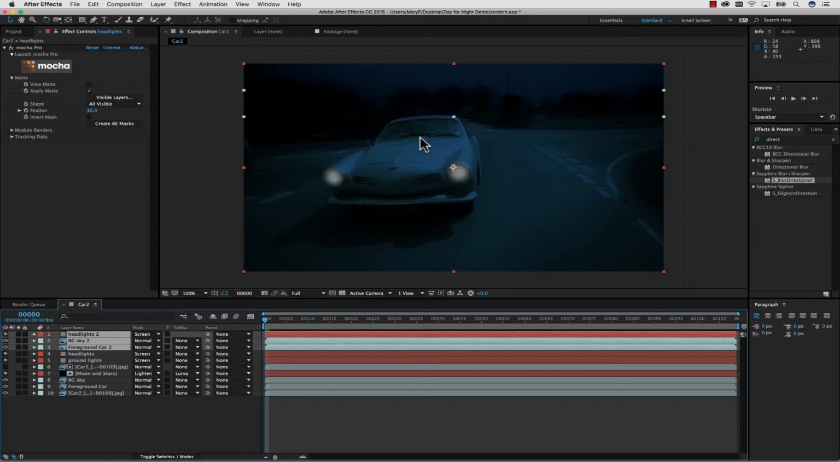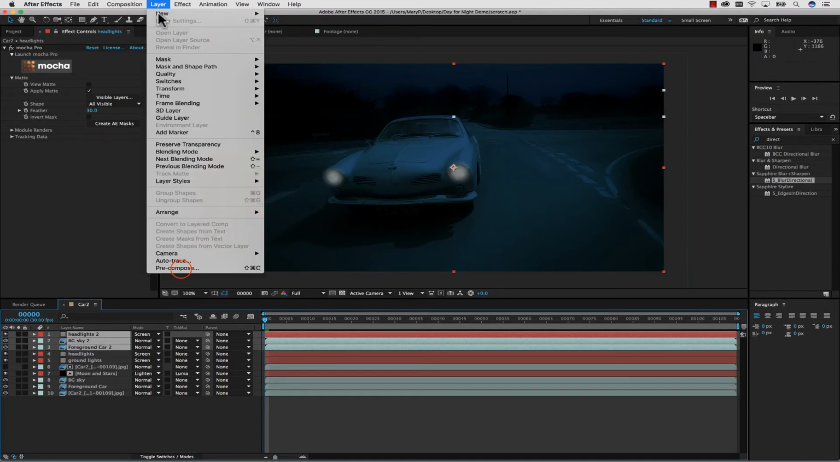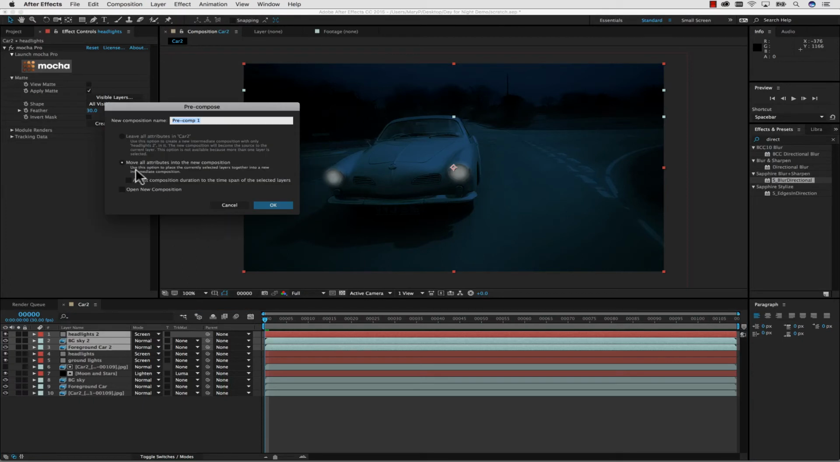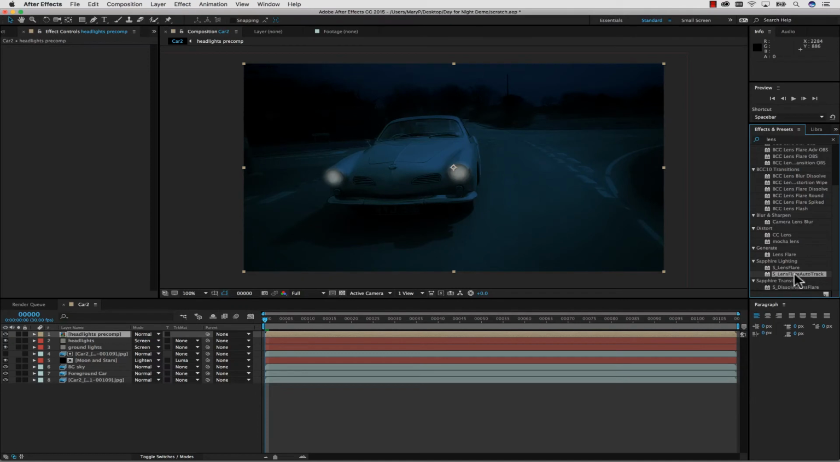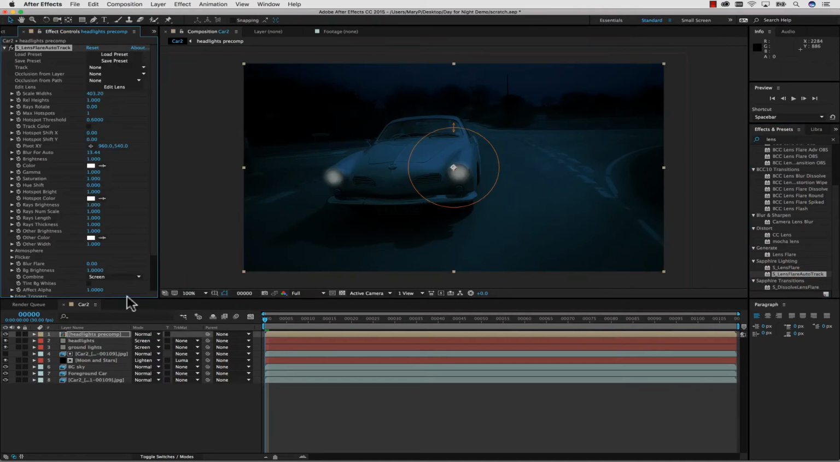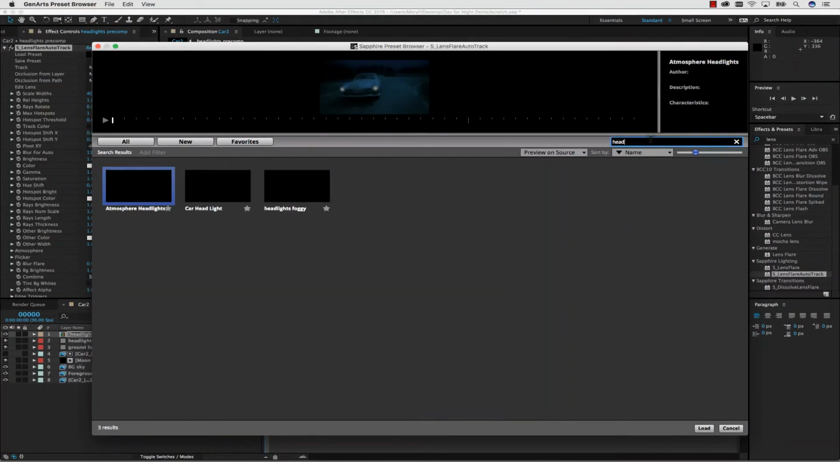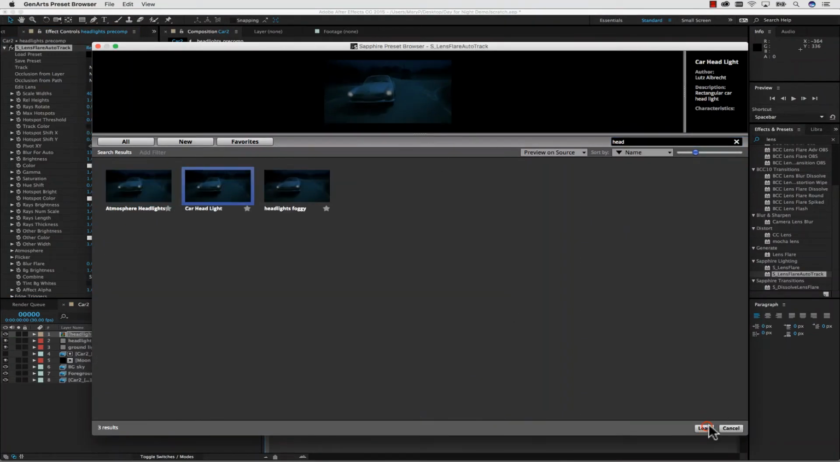And you can see I have headlights and a car. I'm going to select all of these, and I'm going to go to Layer, Pre-Compose. I'm going to move all my attributes into the new composition, and I'm going to call this Headlights Pre-Comp. Hit OK. Now I type in Sapphire Lighting Lens Flare Auto Track, drag it and drop it right onto our effect. Let's load a preset, and let's type in car headlight and hit load.